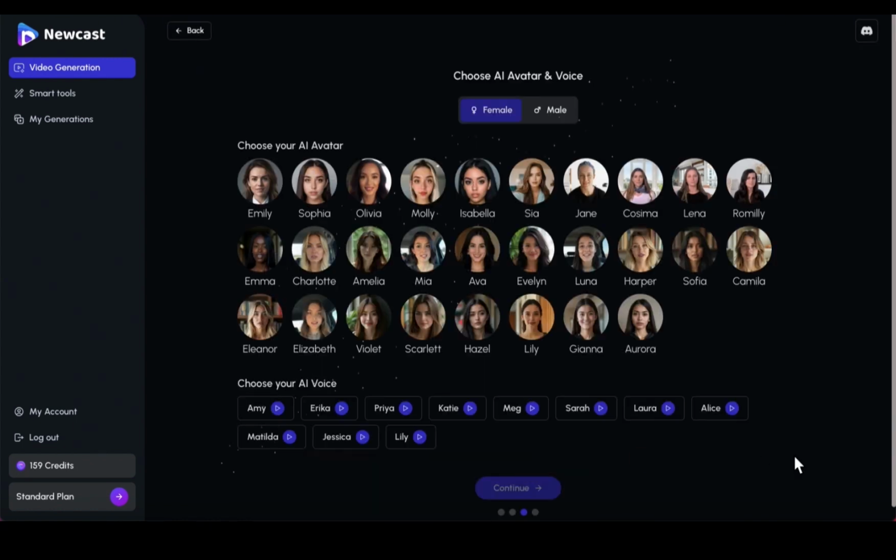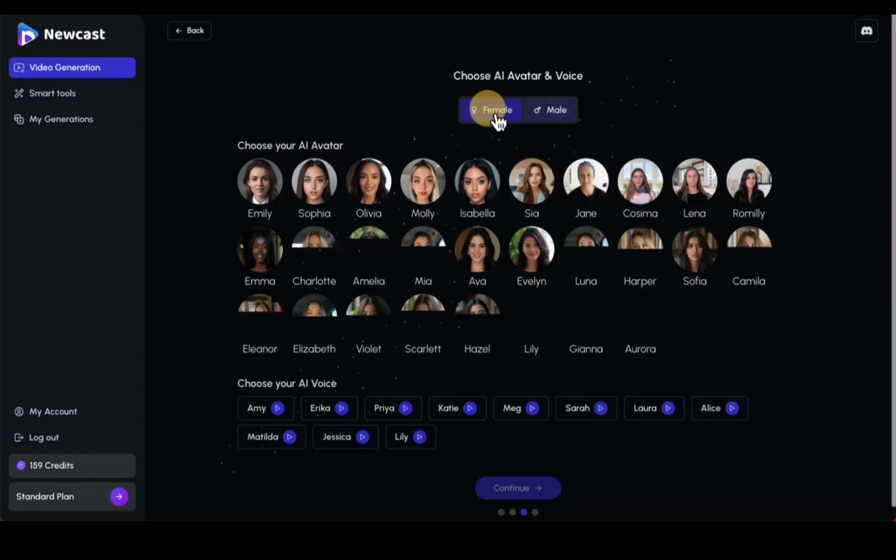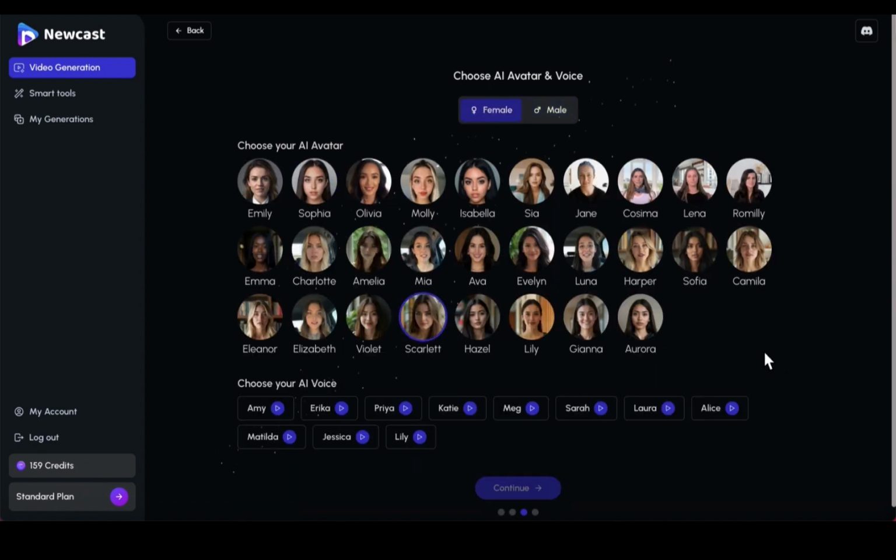Here comes the fun part. Choose an avatar. Amelia looks cool, or you can change the gender and use Theodore, a podcast host, maybe tech savvy. Scarlett looks cool too. Let's pick Scarlett. And here's some voices.